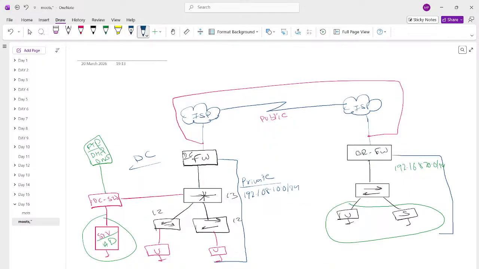So over a public link, what we need to do is create a virtual tunnel from our public IP. We would have a public IP, and the other side of the firewall also would have a public IP. So over the public IP addresses of our firewalls, we need to create a tunnel from one firewall to another firewall.